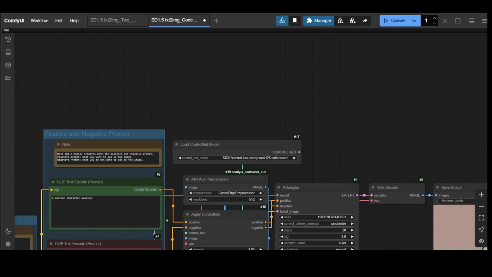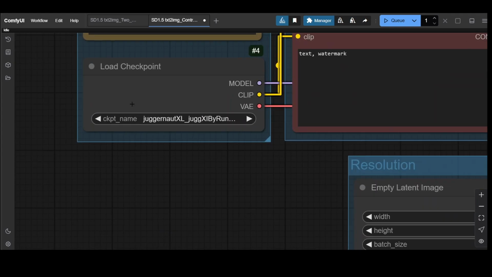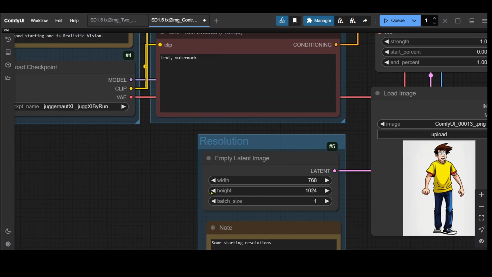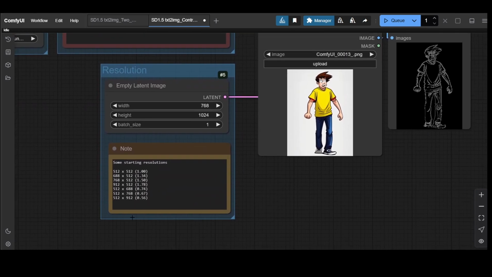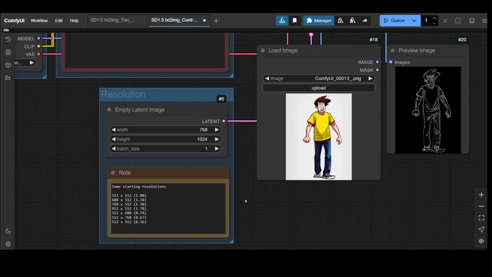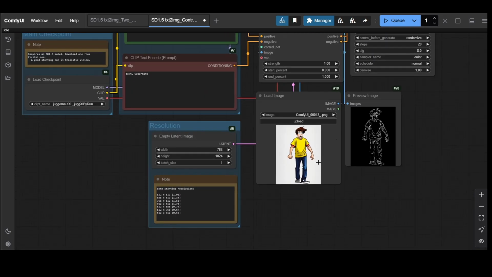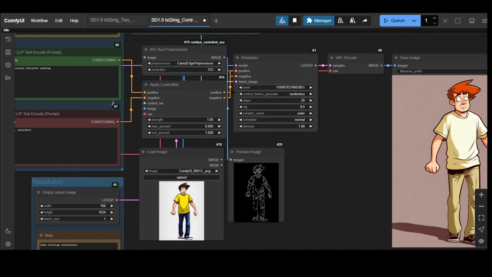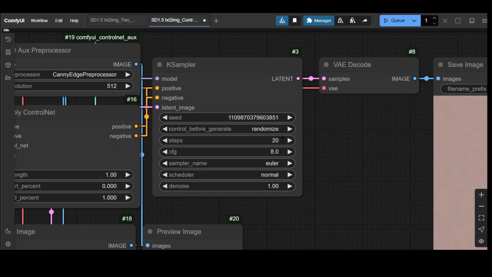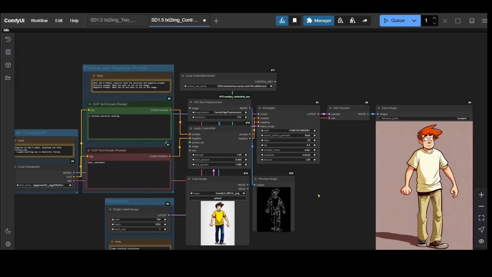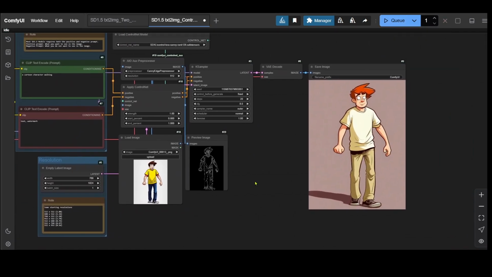Now, of course, the other thing that you'll need to make sure is that you have a base checkpoint that is SDXL. In my case, I'm using the Juggernaut XL. Of course, your latent image will also need to change depending on whether you are using SD1.5 or SDXL. Now, there's one more thing that you can change, and that is the resolution here. Right now, I have the resolution as 512. So let me fix my seed here, and let me generate again.